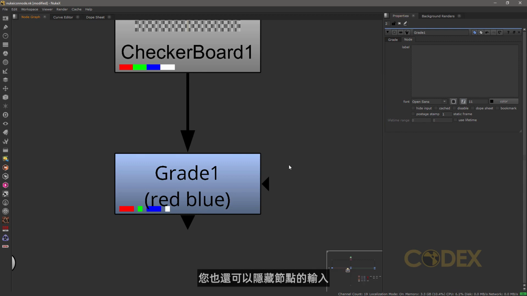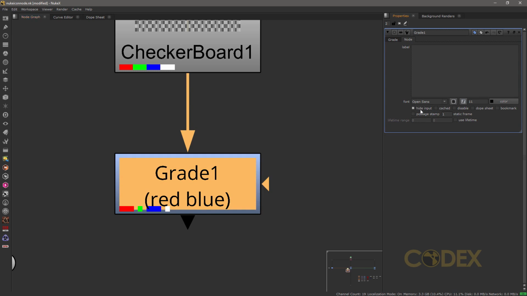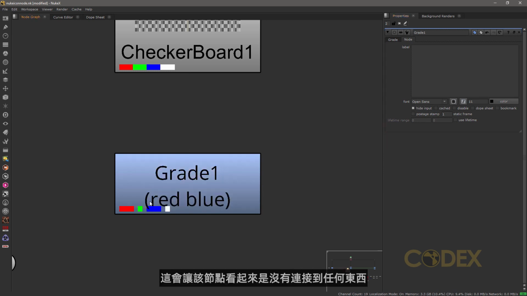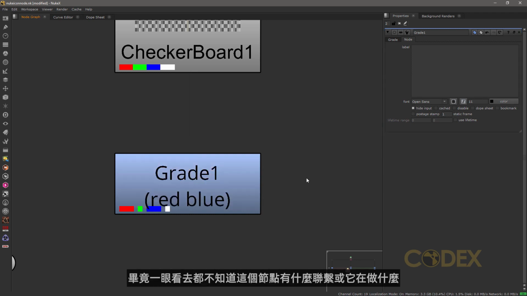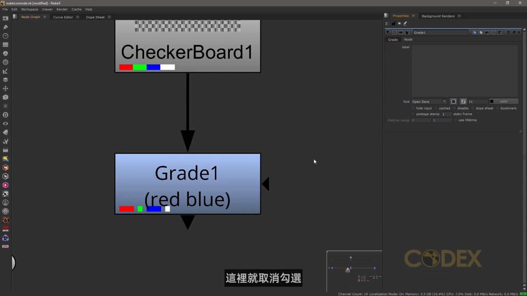You can also hide the input of a node. And what that shows is that this node looks like it's not connected to anything, but it is. When you select it, it highlights it. It's usually a bad idea to do this because, again, at a single glance, you have no idea what this thing is connected to or what it's doing. So uncheck that. You can also use this as a postage stamp.